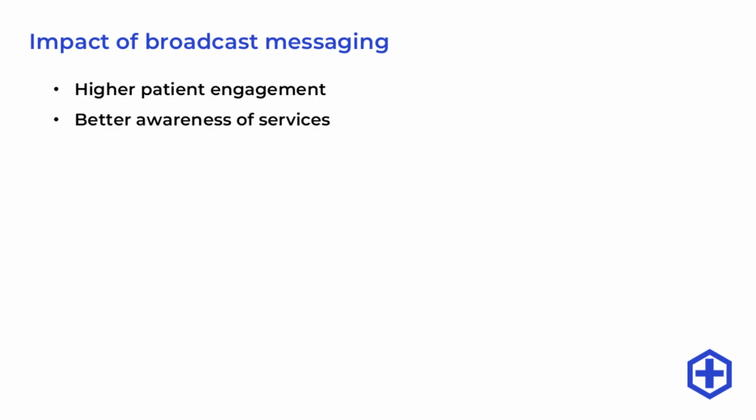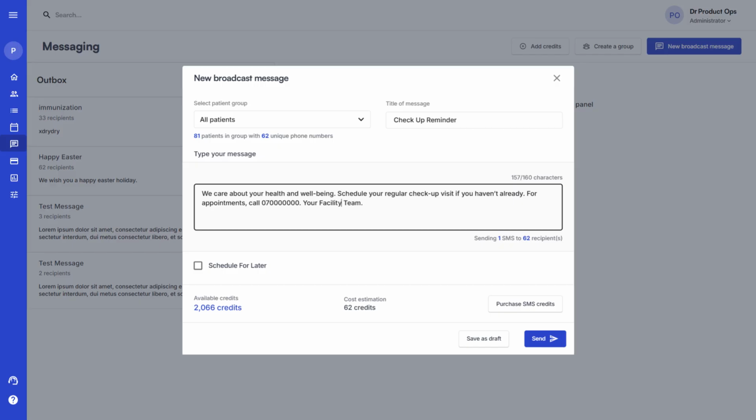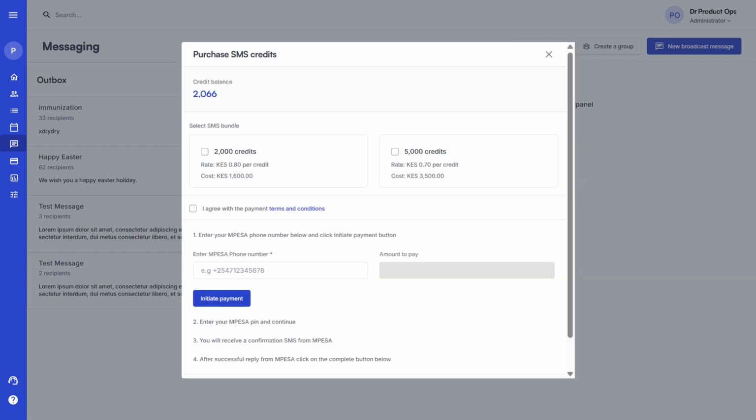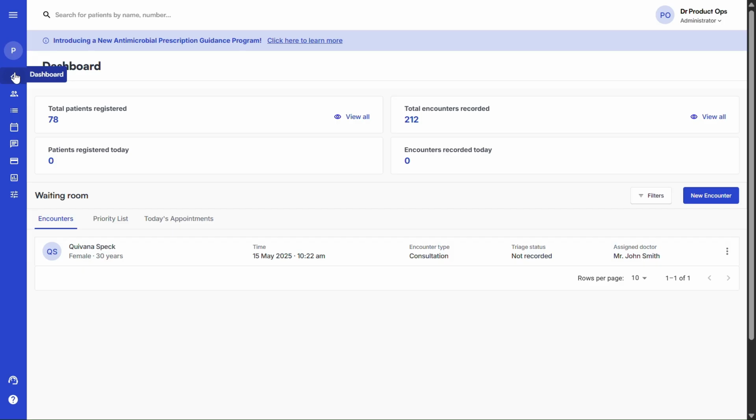And the impact? Facilities already using the messaging module have seen higher patient engagement, better awareness of services, and stronger patient loyalty. To help you explore this feature, we've been offering free SMS credits. Now you can continue messaging by purchasing SMS bundles right inside the system, from the messaging module or admin panel, at prices lower than current market rates. Let's walk you through how to purchase SMS credits.